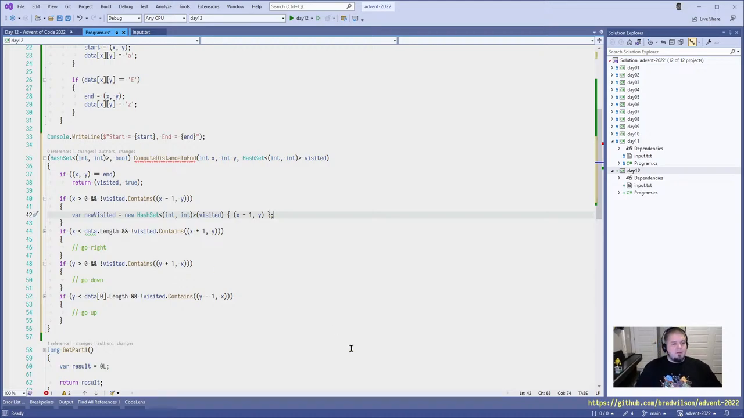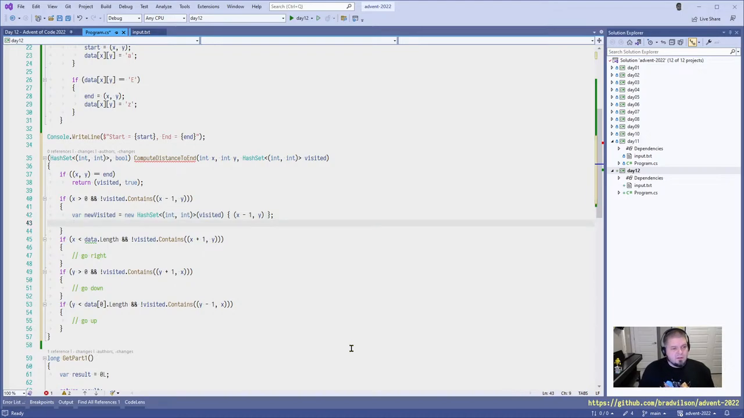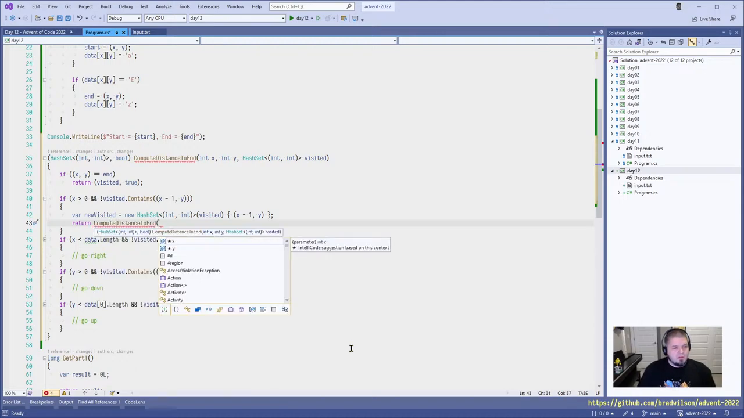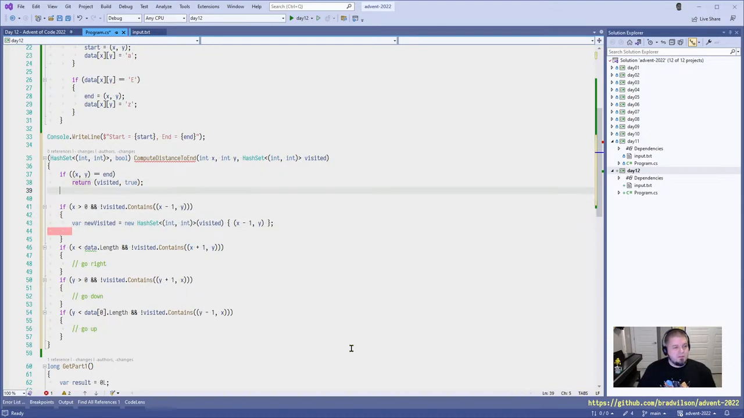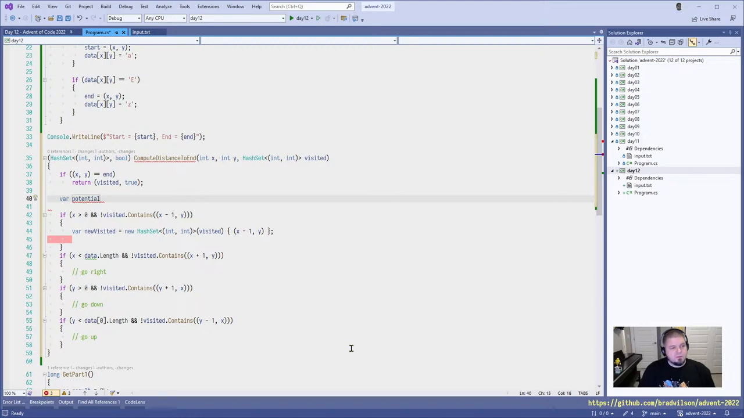Okay, so that's the new visited. And then we say return compute distance to end. Now, we say there's potential here. That's not how we get out of this, is it? That's right. So potentials. Let's do this hash set int potential, null to start.